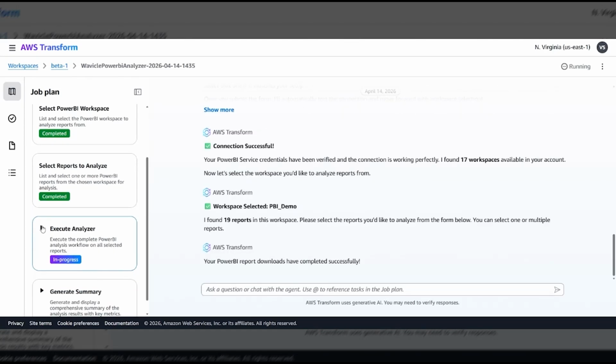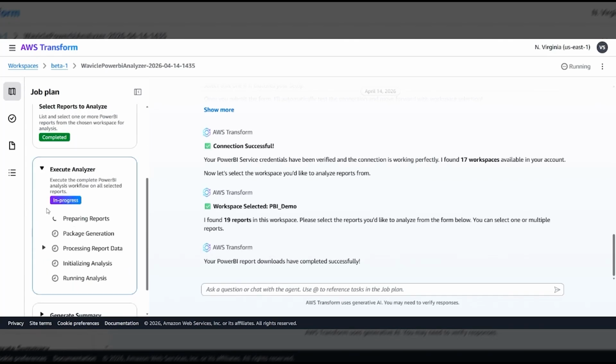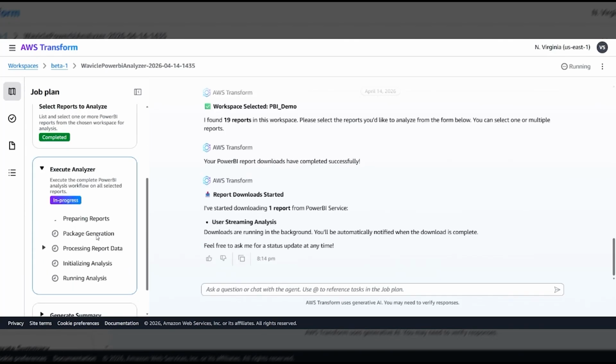Okay, now we are in the execution step, and it has a few sub steps. As you can see, I've expanded it.